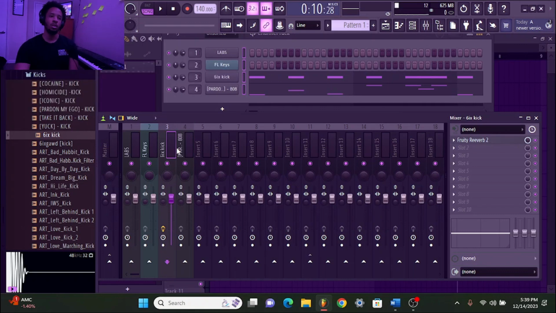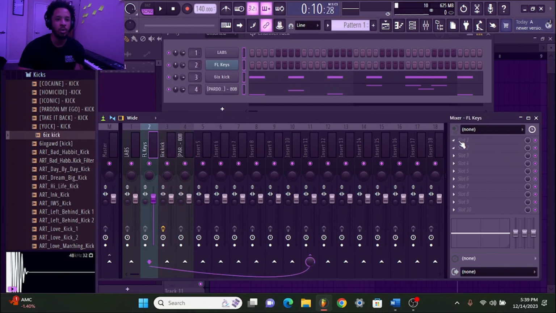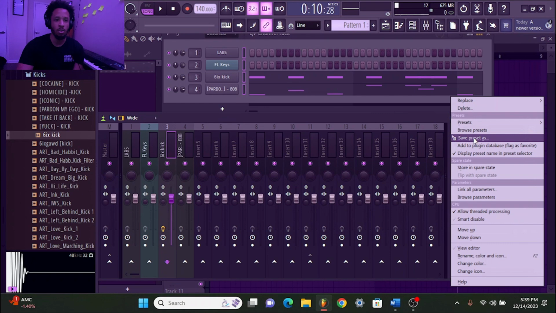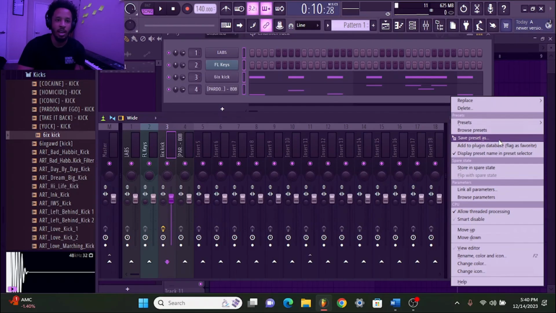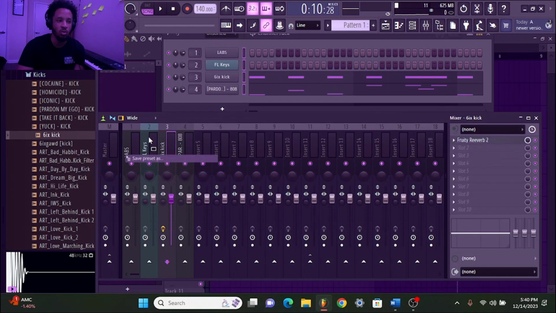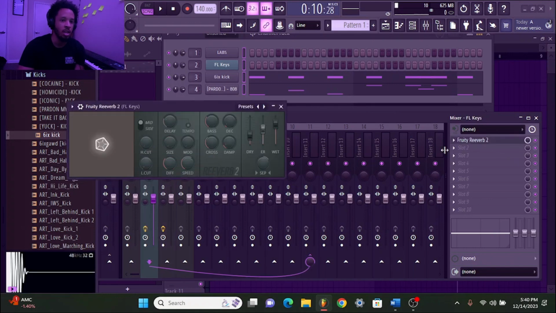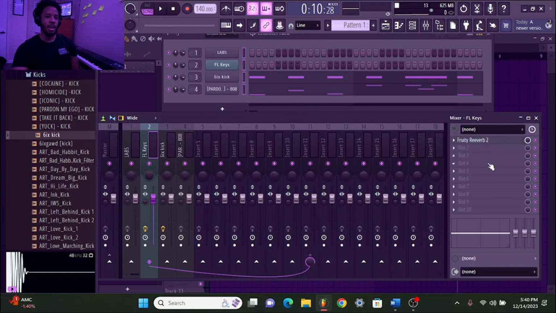Now say I want the same settings on the keys. What I would normally do is redo everything all over again on this one. But instead, you can come to this little arrow, see where it says save preset as, do save preset as, and then drag it over to the track that you want the effect on. And now it has the same exact settings, and you don't have to redo everything over.